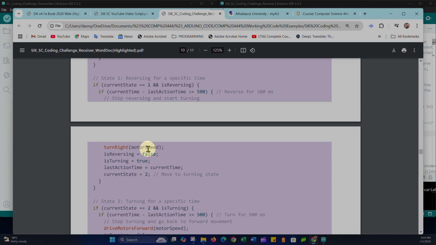So I'm going to call the turn right function. Is reversing is now false. Is turning is now true. So I set that Boolean flag to true. Again, I set the current time to last action time, because again, I'm going to need a delay.